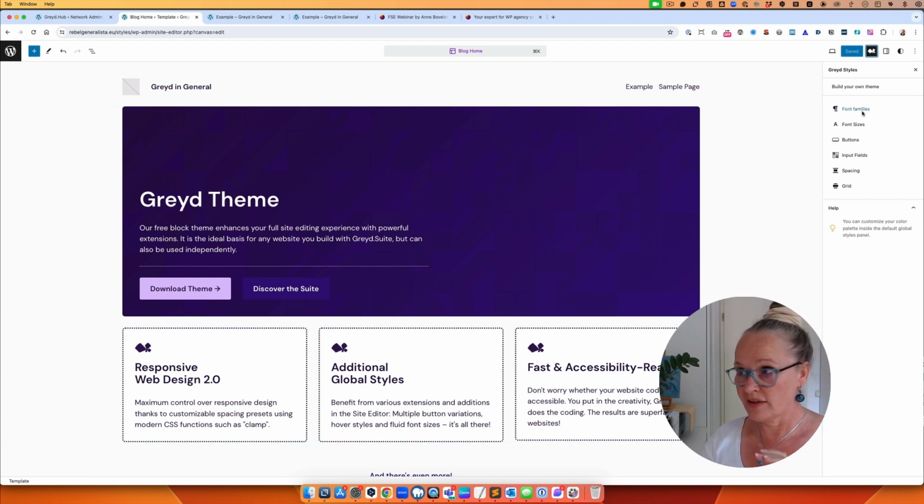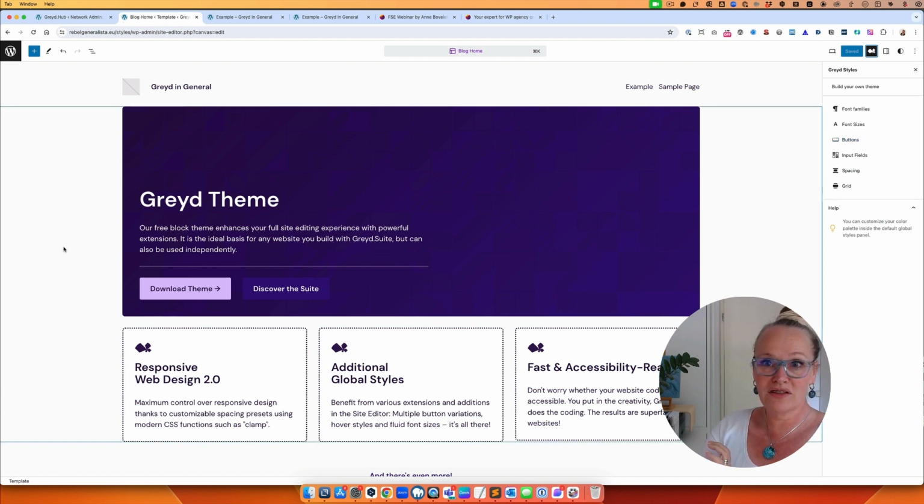This list on this side used to be a lot longer. But every time something from Gutenberg, which is the experimental plugin where they try everything out before they integrate it into core, was implemented into core, Greyd took it out here. Because everything they can take out, because it's maintained by core, is great. All right, so let's get back to this.